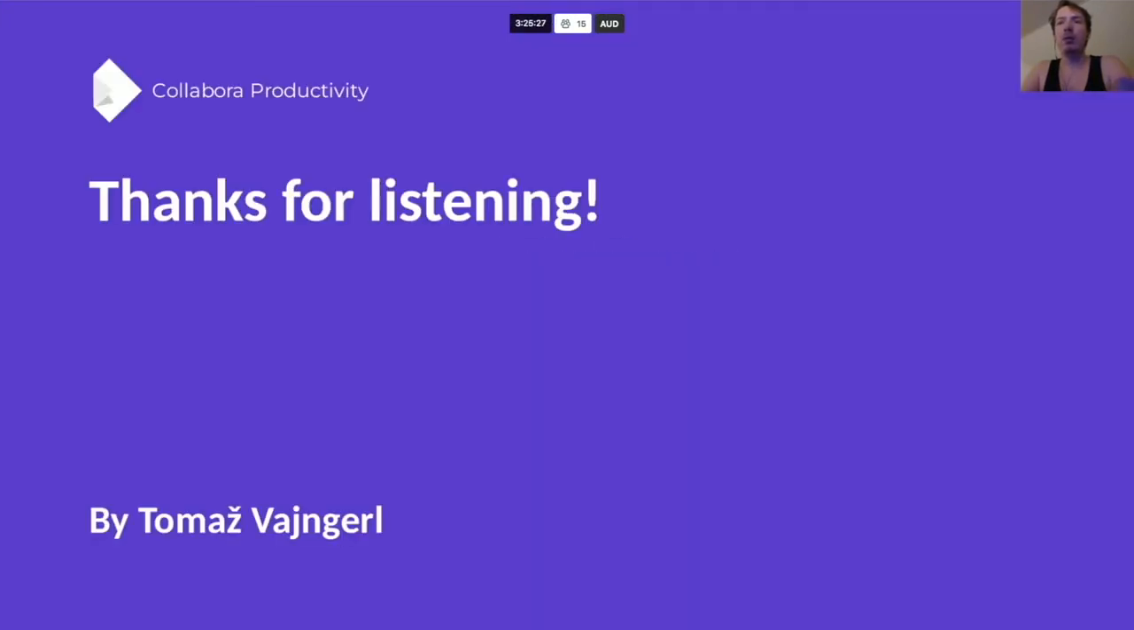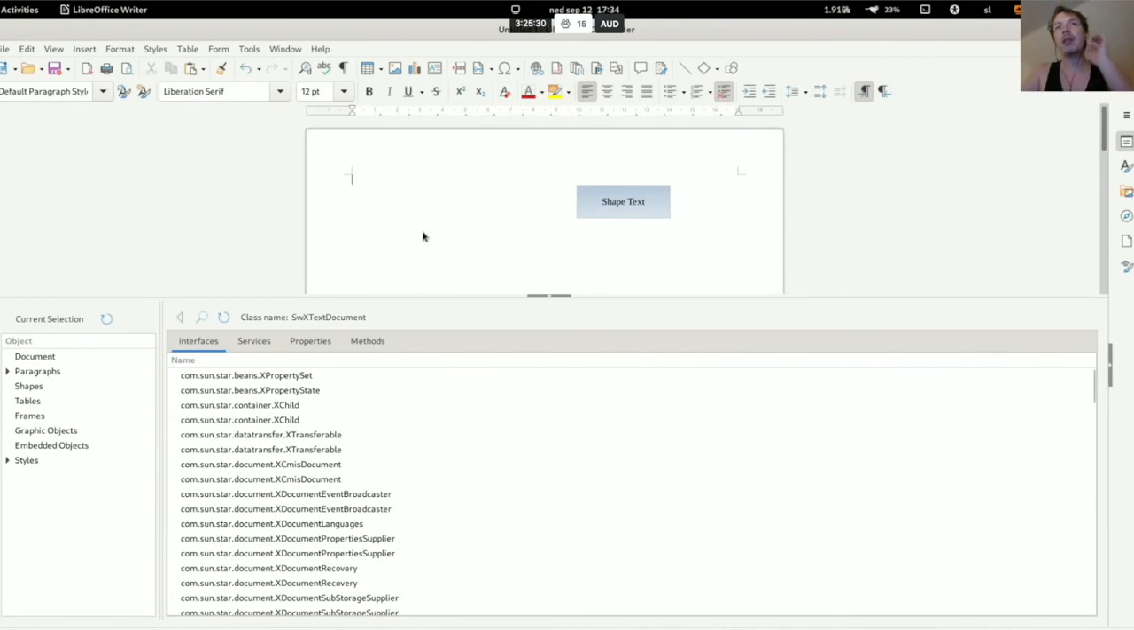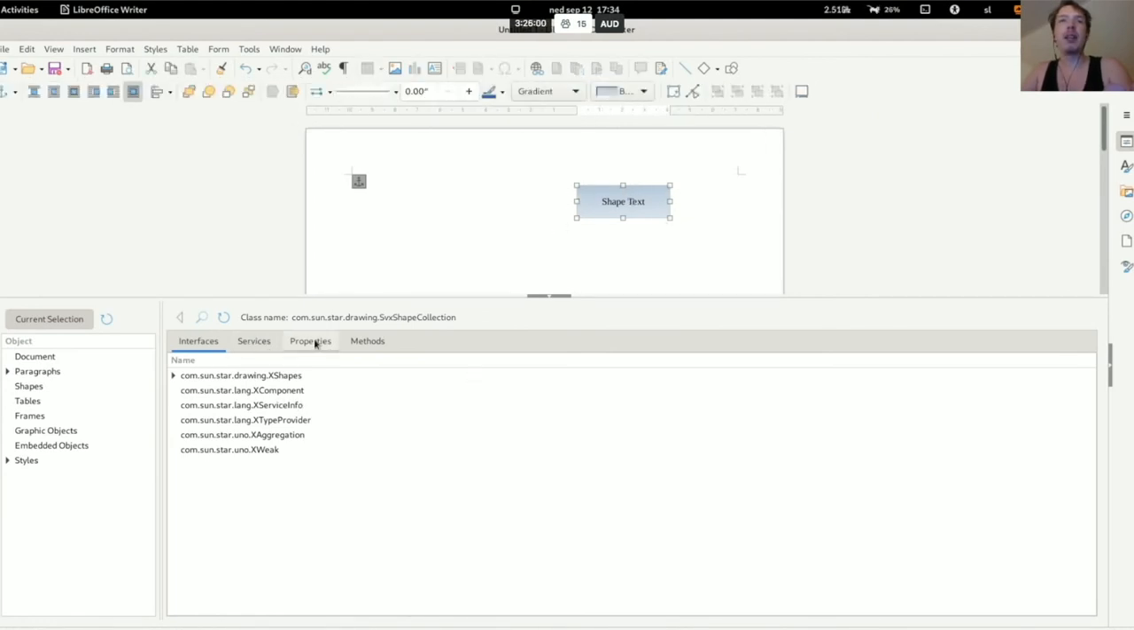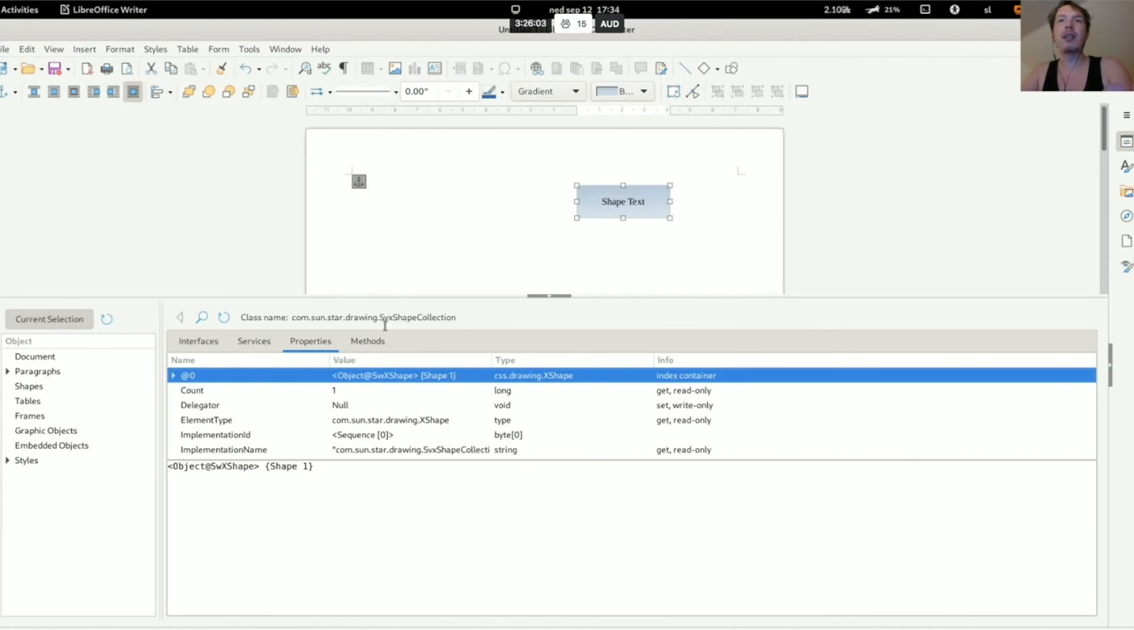So, the demo. For the demo, I have this one document open, and I'll show a little bit how to work with the development tools and object inspector. First we can select the current selection, and this will select this shape. Now we can go to the properties, and as we can see, this is an SvxShapeCollection. Because you can select multiple shapes, it always has a shape collection, and the first shape inside the collection is the shape we are inspecting.